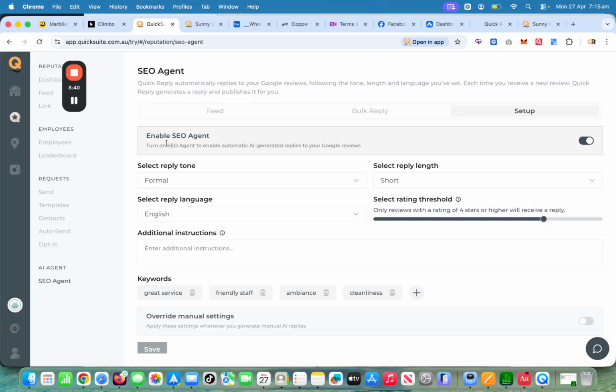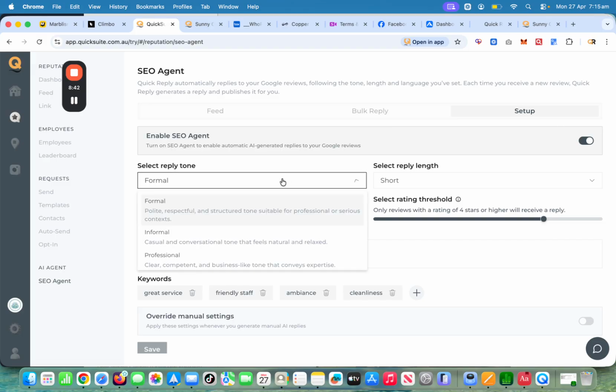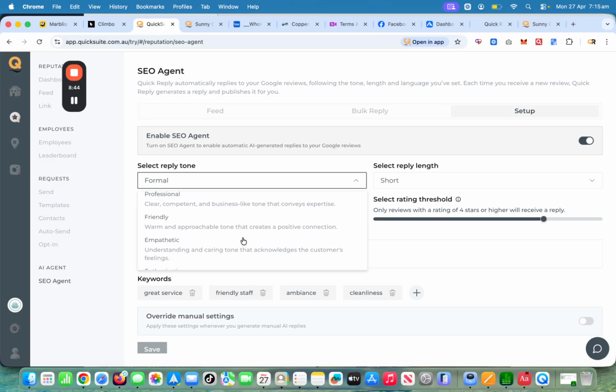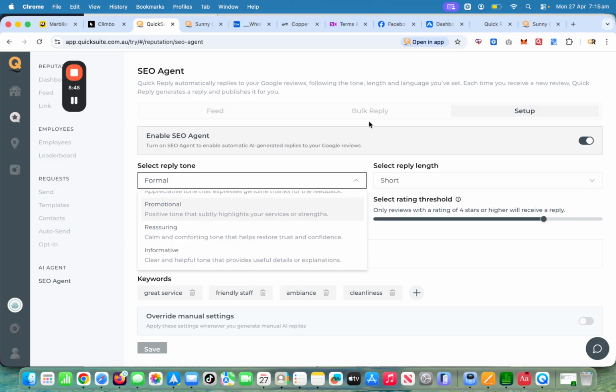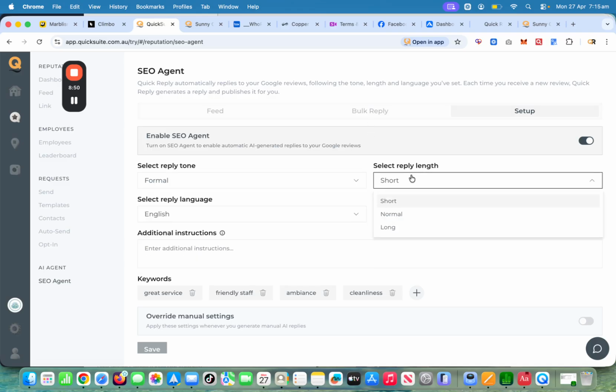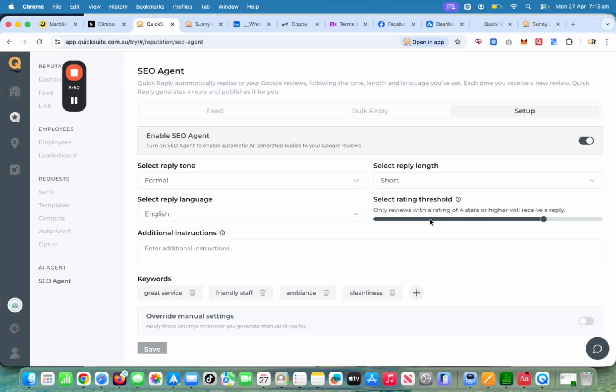Obviously, you can enable the SEO agent. You can pick the language, the tonality you want to use, if it's friendly, empathetic, enthusiastic, so on and so forth. Do you want your replies to be short, normal, or long? What's your threshold for the agent? Now you can have it just down here and say, "Hey, I want to reply to everybody, negative or not." Or you can go, "Look, we just want to do it to 4 stars or more." And then obviously any 3-star and below, you can manually jump in.